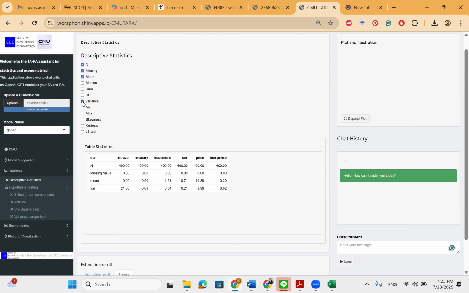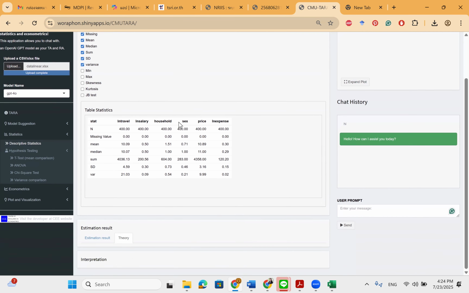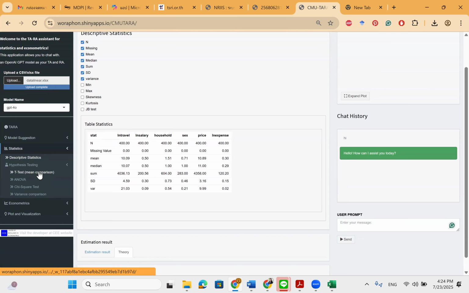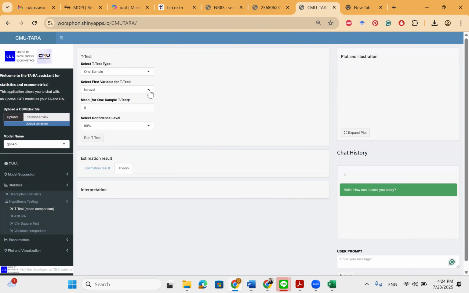You can do more. So this is real-time interactive. You see, when you click, the result will show up right away. Okay, and of course if you want to do something else like hypothesis testing, you can do it. Okay, you can do a t-test. In the t-test, I have 3 types of t-test here: one sample, two sample, and paired test.